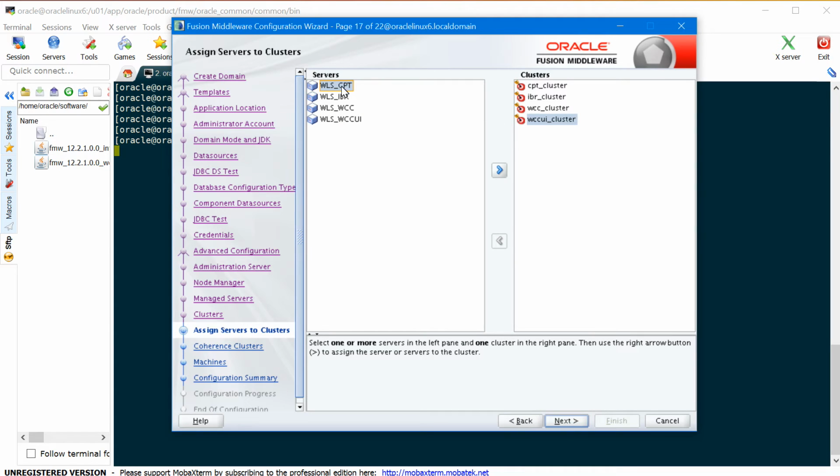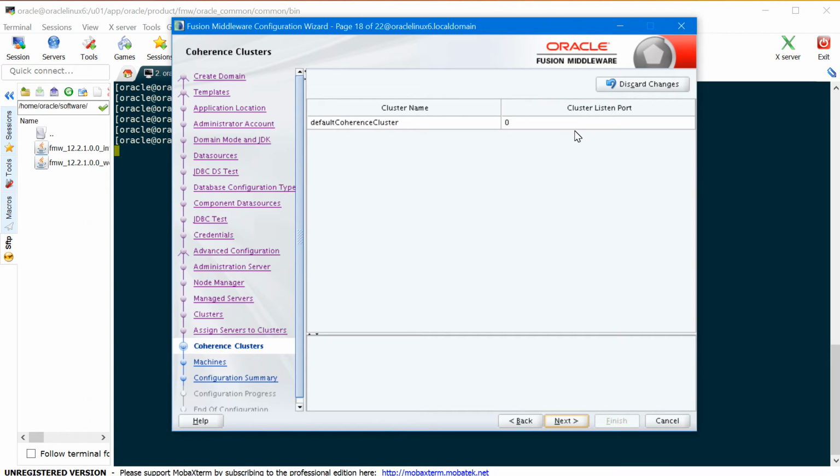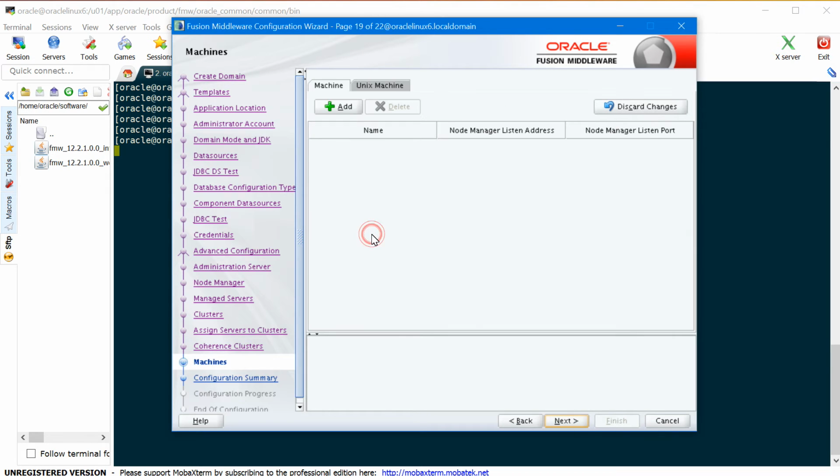Next, you need to add the managed servers to their respective clusters. So CPT will go into CPT cluster, IBR cluster, WCC cluster, and UI cluster. And click next. You can leave the coherence cluster values as default. The cluster listen port will be assigned dynamically. And click next here.